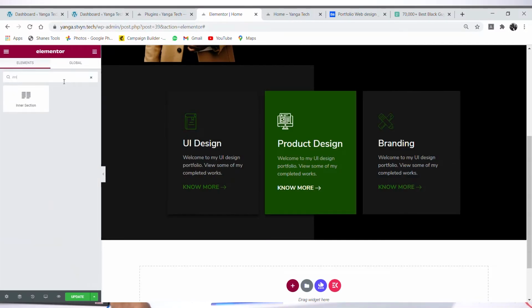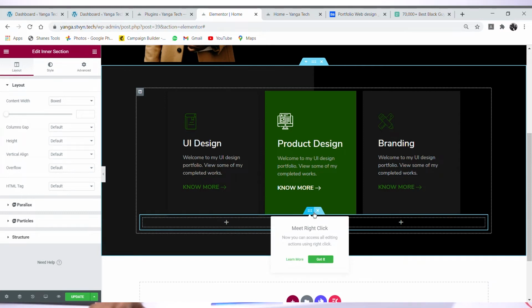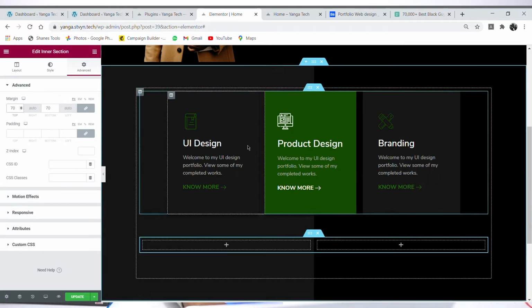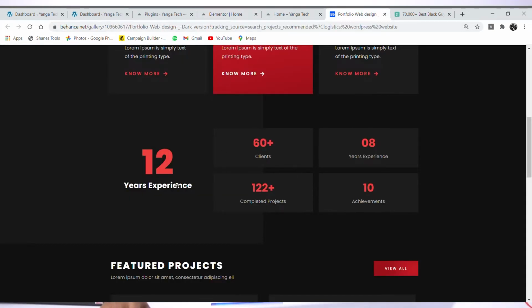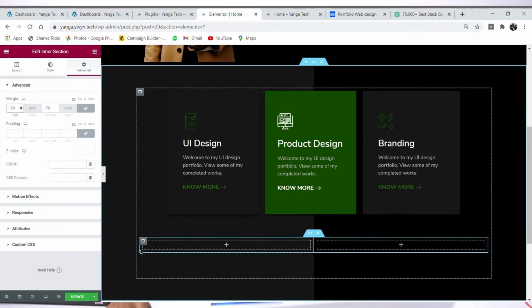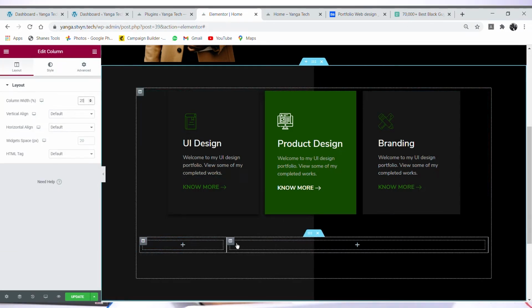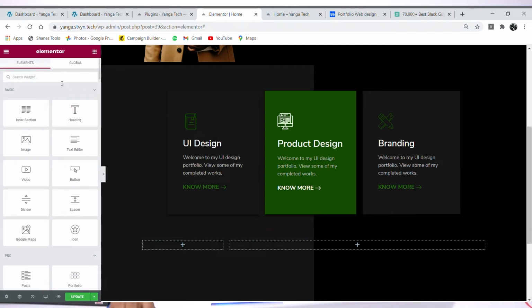So just come to this menu option, type inner section, then drag it and drop it here. Okay, so we have to create a space from the top and the bottom. So come to space, let's give it a 70 top, 70 bottom. Then we have to align it. This section, this 12 years part has to be bigger than this other part. So to do that, let's give it a 25. So this part will now be 75.